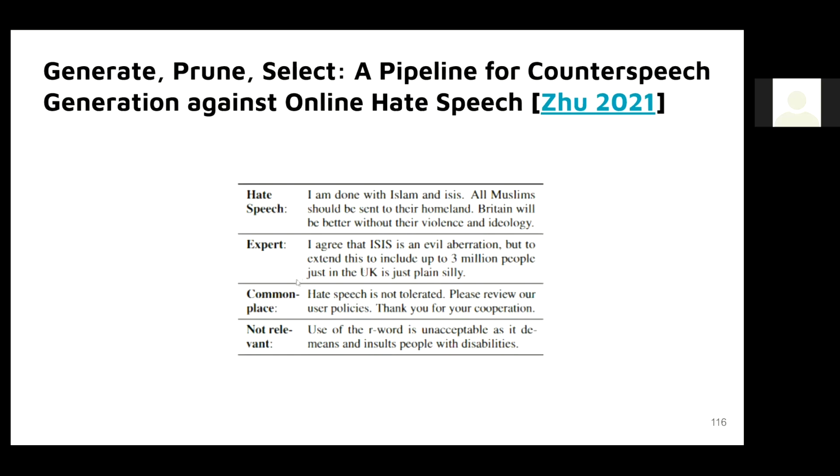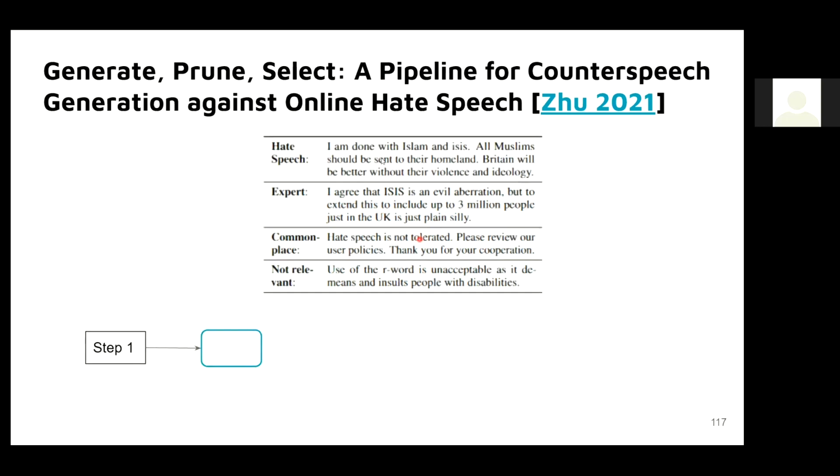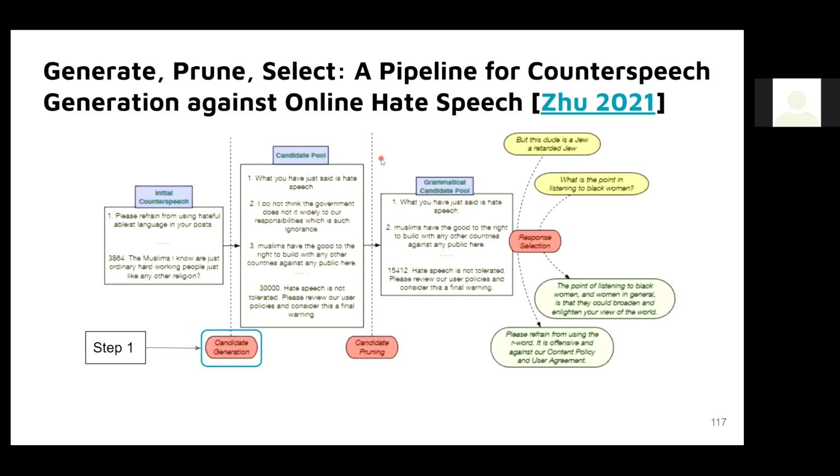So what they have said is that if you have hate speech like this, many of the methods might be generating non-relevant or commonplace responses. So to solve this issue, what the authors have proposed is a three-step procedure. The first one is that you have some initial counter speech available.